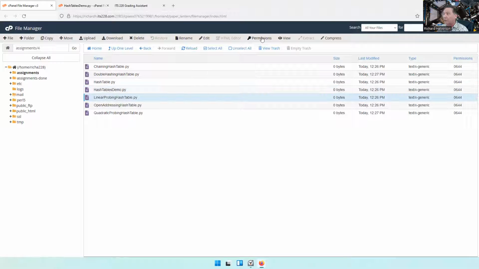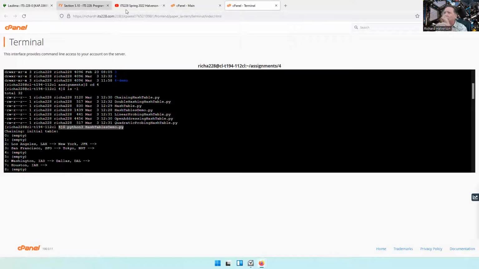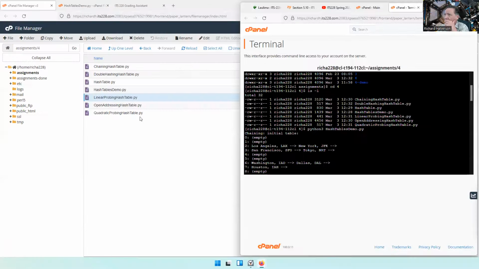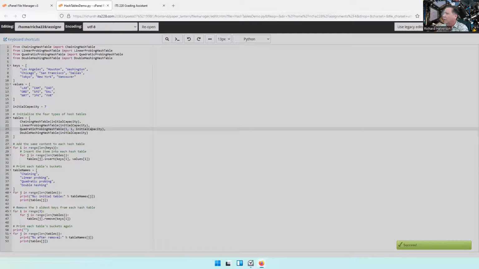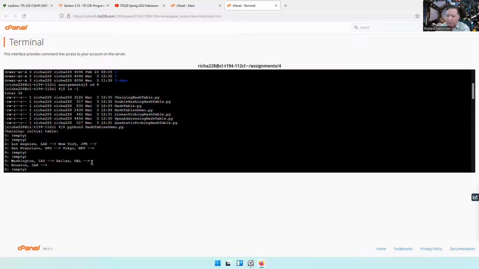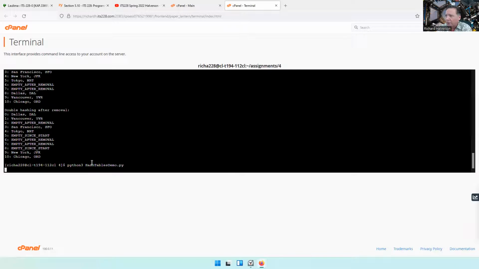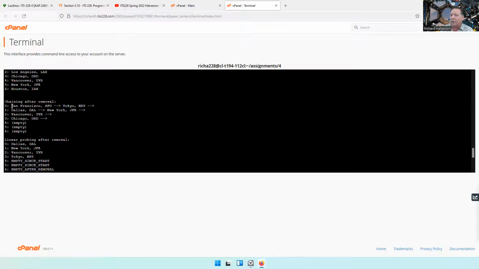If we go to linear probe hashing table, oh wait, first let me show you the bug. You gotta see the bug first. First I gotta change this. I change it to seven, save changes. And now let's run it again. Too bad we can't make this bigger. That, enter, and we see, look, linear probing has got 11. It's still got 11, whereas the other ones only have seven.